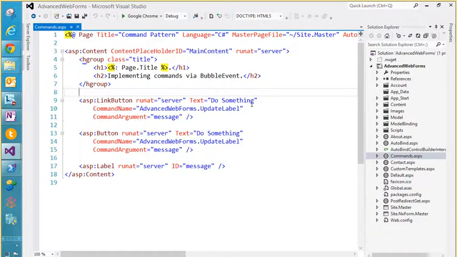Then you wire up UI elements to this command such that when the UI element's main event fires, in the case of a button something like click, rather than going and finding a click handler, it just says, hey, delegate to this command, and then go and run execute on that command.